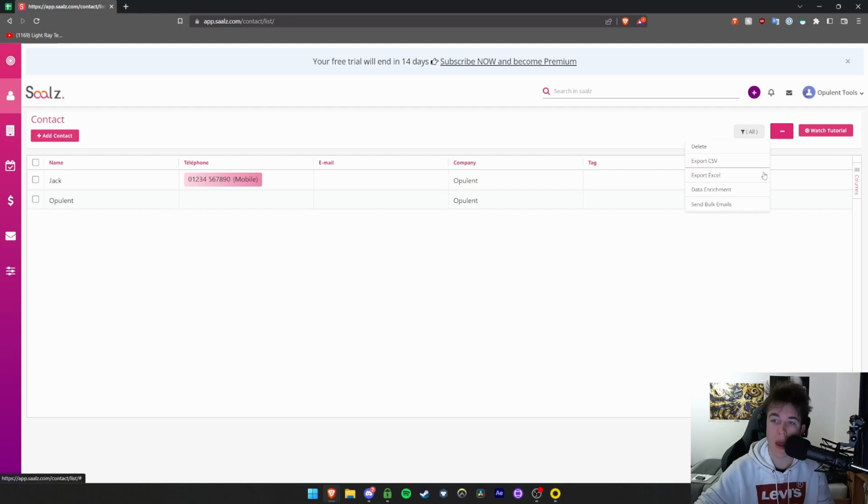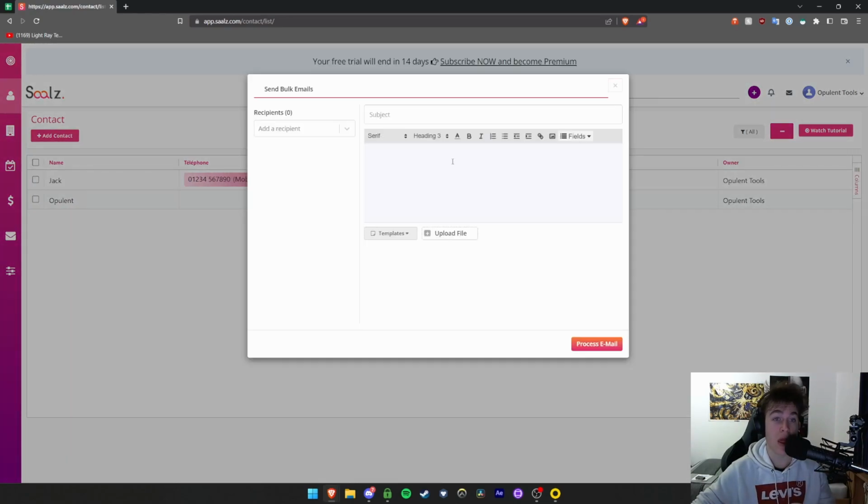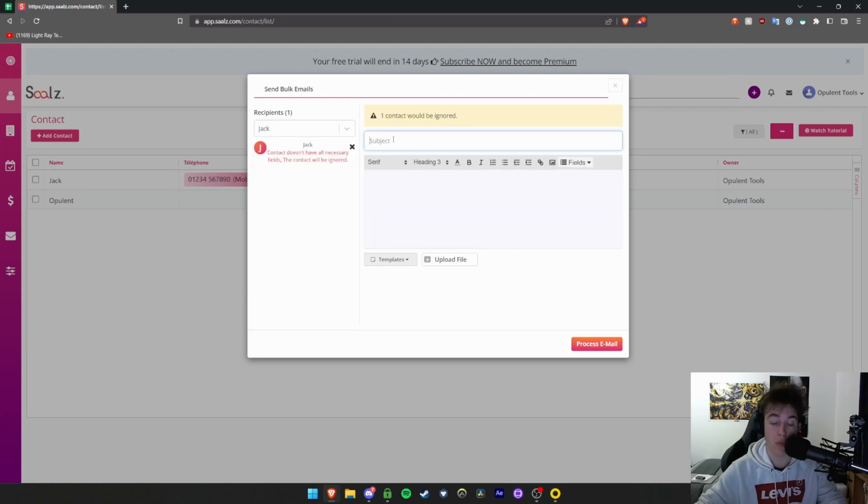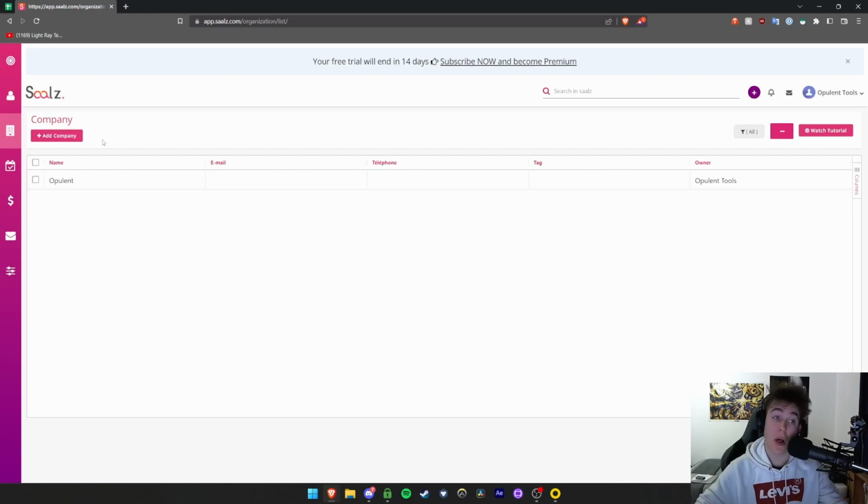You'd be able to go up here, you'd be able to hit send bulk emails, and then obviously add the recipients that you want to the specific people, so Jack, and then you obviously would then put in emergency, and then we have run out of stock, and then you'd easily be able to put process email, and that would really help. As I said earlier, you're also able to categorize different companies into your leads and CRM as well.